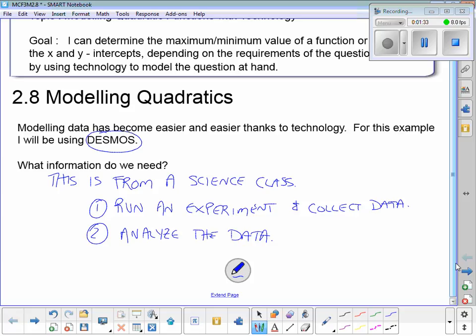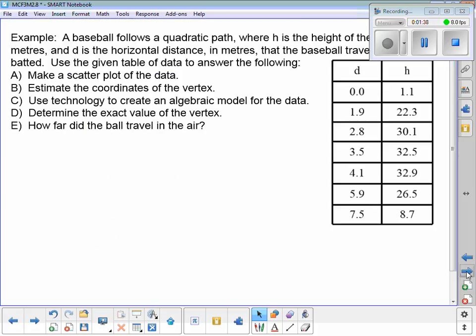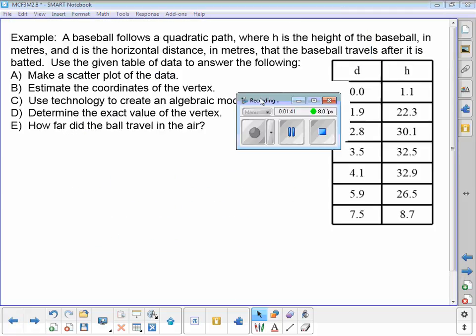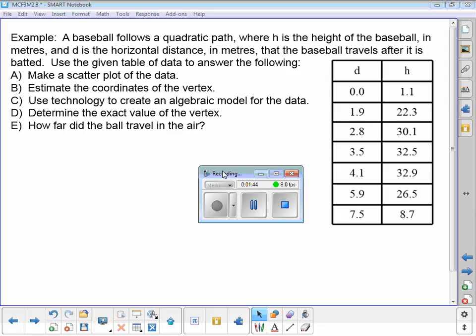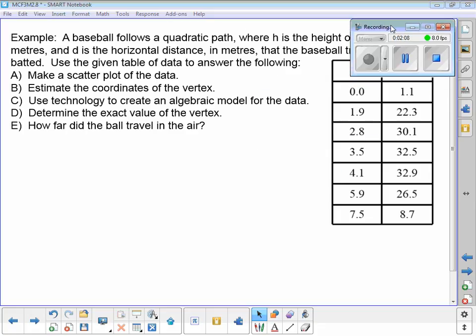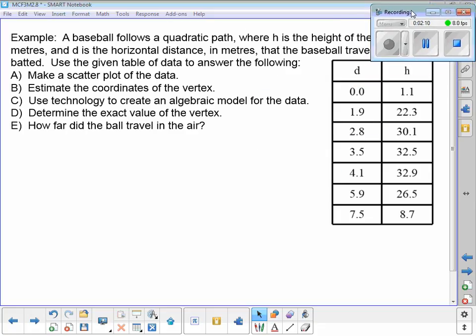Okay, so I'm going to switch over to my PC. You want to make sure you open up your Desmos app. So what's going to happen here, we're looking at a baseball again, that follows a quadratic path. Height of the baseball is measured in meters, and d, the horizontal distance in meters, so it's like the previous note. We're measuring both the height and how far it traveled horizontally, except the data was collected using some piece of technology. So the first step is to make a scatter plot of the data. We're going to do that using, as I said, Desmos. So opening up Desmos.